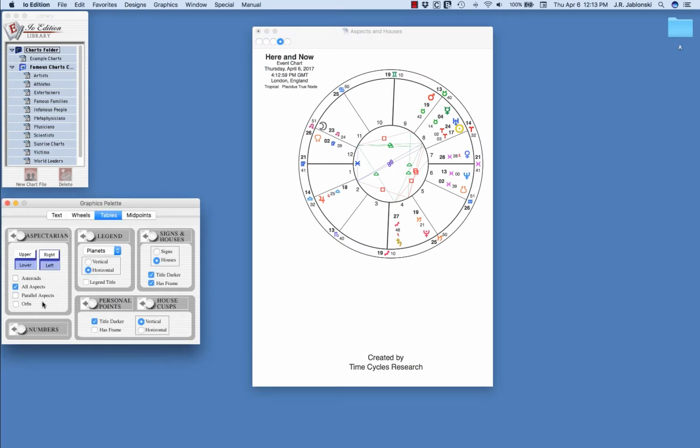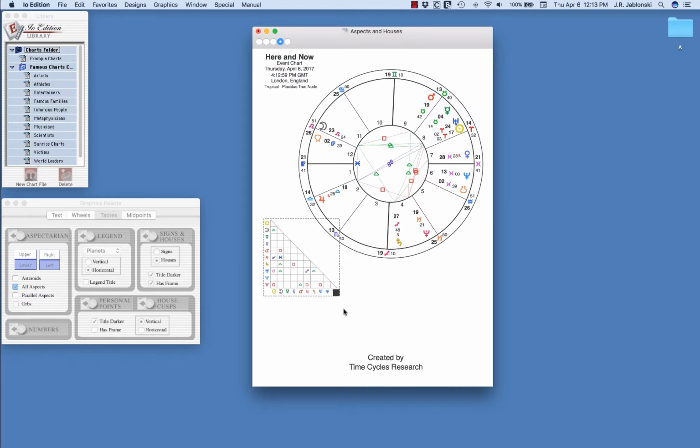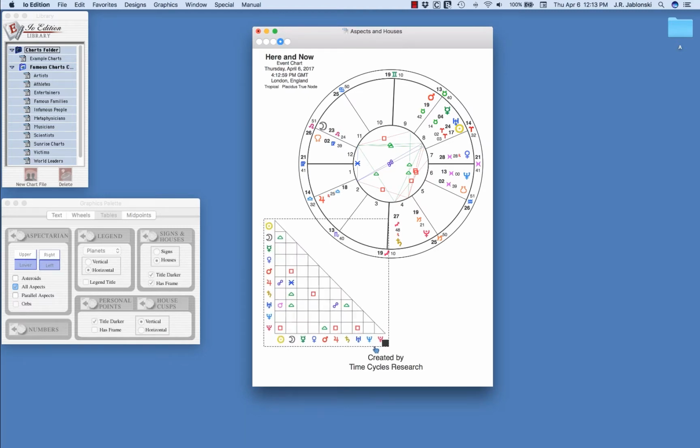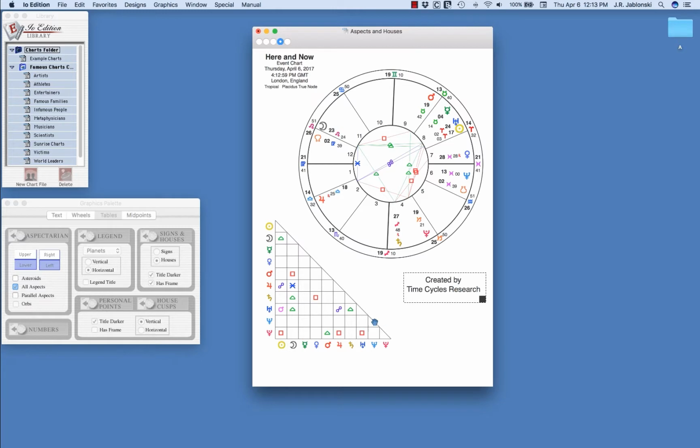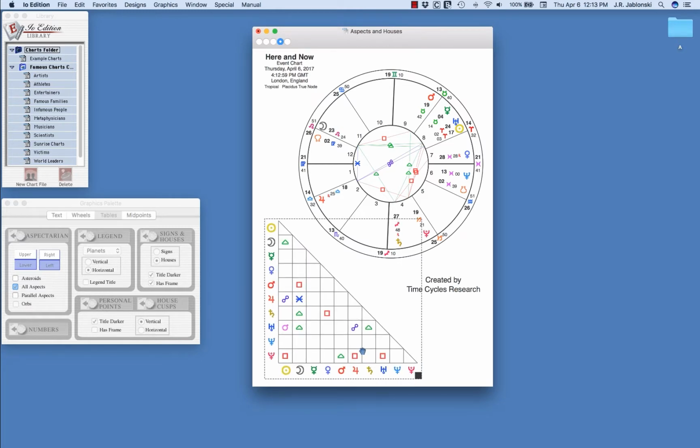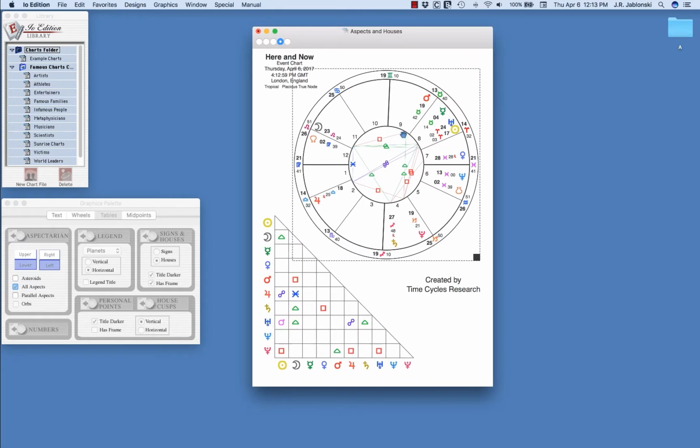Let's remove parallel aspects, grab it again, drop it on the page, grab the corner, pull out. Let's get this little guy out of the way, position it where I want it. Let's make that a little smaller. And there you go. So it's easy to modify any design, create your own designs. I'll be doing more videos that will show you specifically how to work with each section. But this gives you an overview.